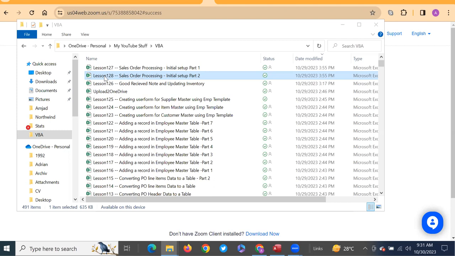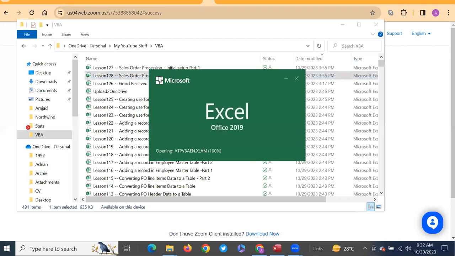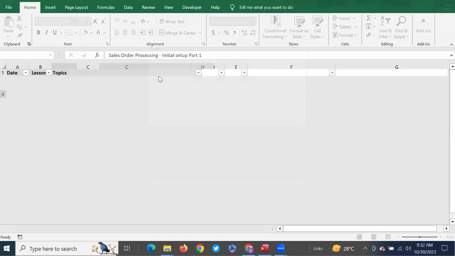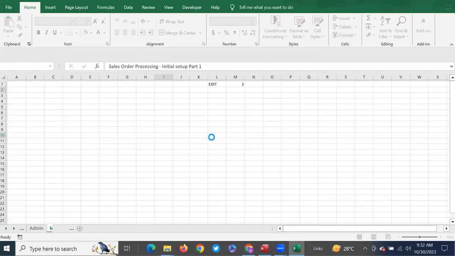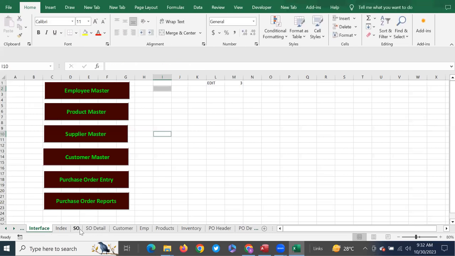That requires the setting up of the structures, the tables, etc. So let's start this lesson number 128 for sale order processing initial setup part 2. Okay. So previously we showed in part 1 the initial setup, the incorporation of the new sheets and authorization matrix, etc.